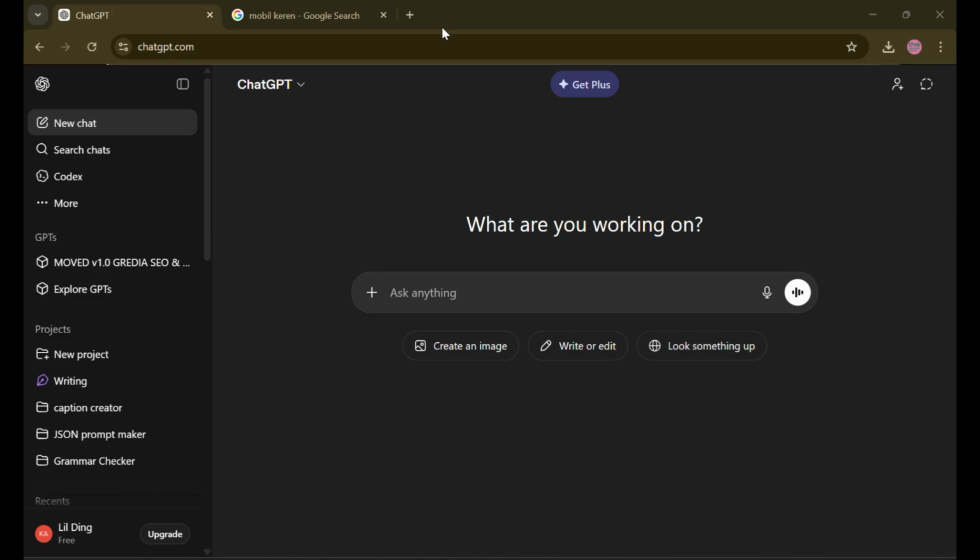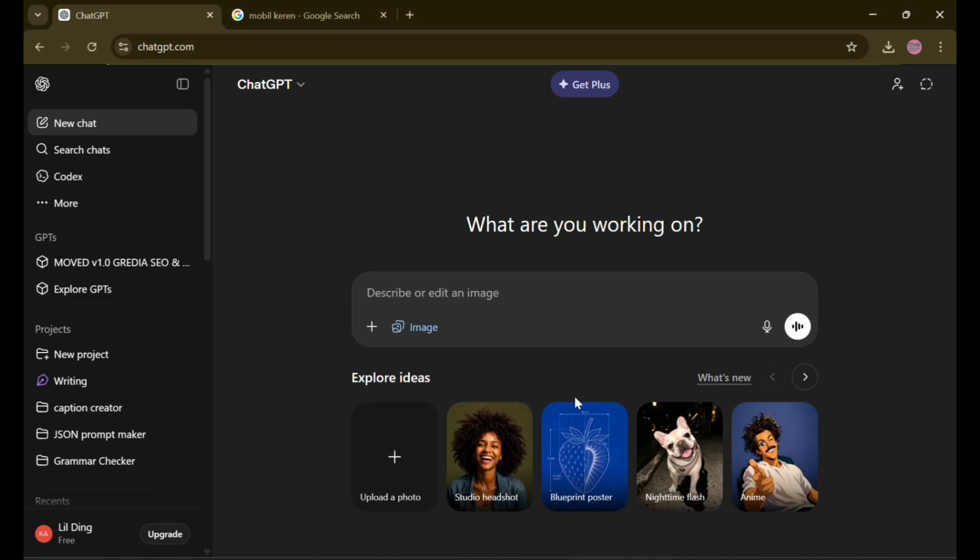In here we will use ChatGPT, and after that, just tap on create an image, or you can also tap on more and then choose images. And then in here, I want to click on create an image like this, and then after that just choose this style, nighttime flash.